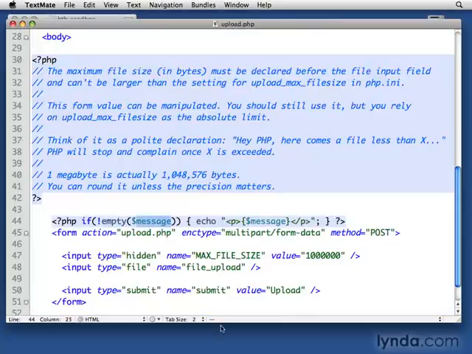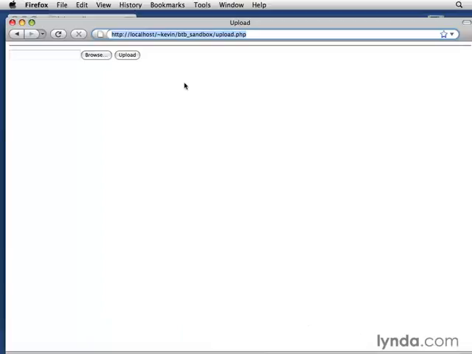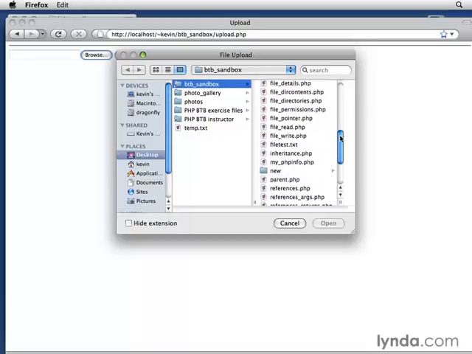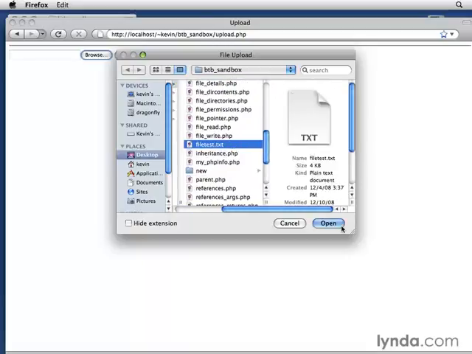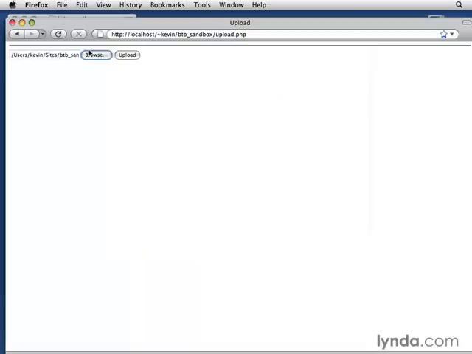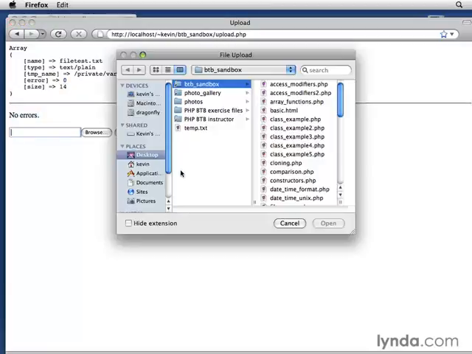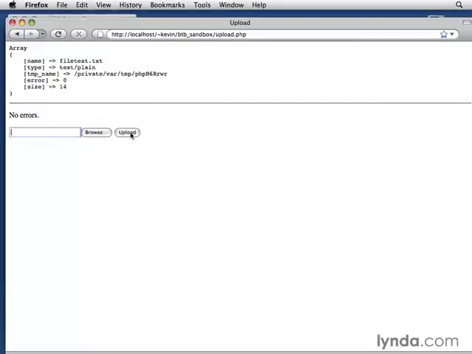Let's try it. So let me bring up Firefox. And here I am with upload.php. I'm going to browse again to that same file we did before, file test.txt. You can put anything you want at all, it doesn't matter, and then say upload. So here we are. You'll see that the error it gave was 0, and it came back and returned no errors to us. Now let's try this time without browsing for anything at all. Leave it blank and just hit upload. You'll see it came back with error 4, and the error was no file.